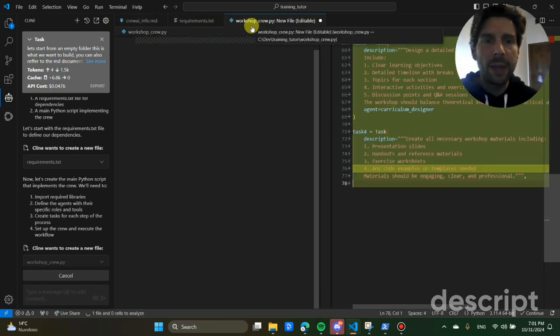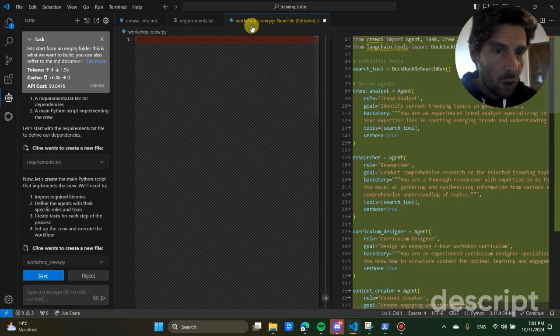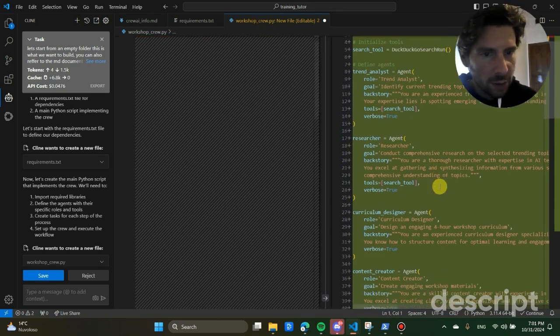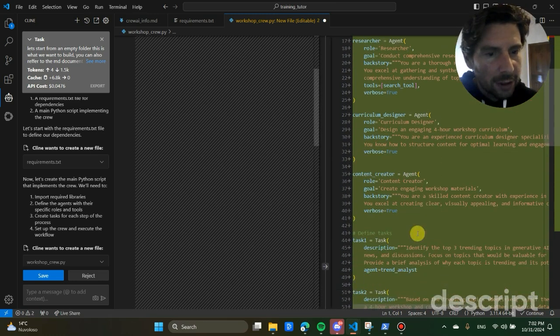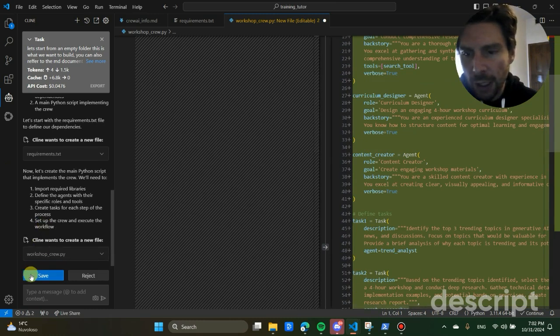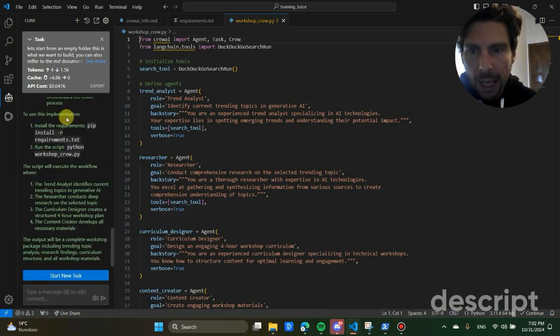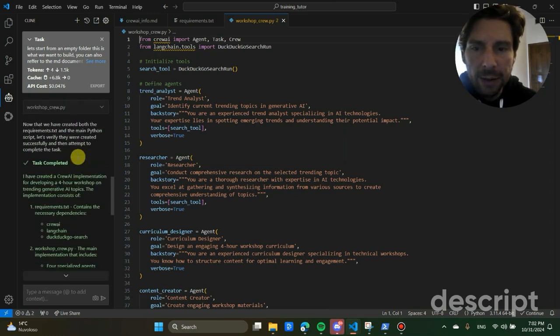Now it's creating the main crew.py file with all of the different agents that we told it to create: trend analysis, a researcher, a curriculum designer, a content creator, and so forth. Now let's save this crew, and that should be pretty much it. We have to install the requirements and the workshop.